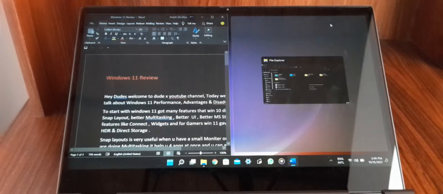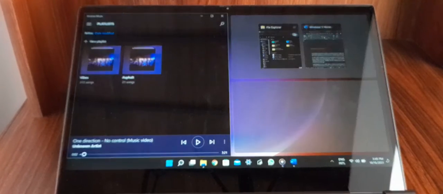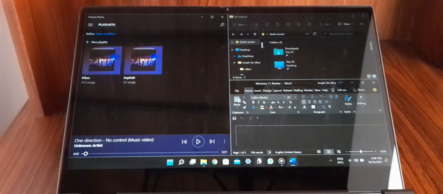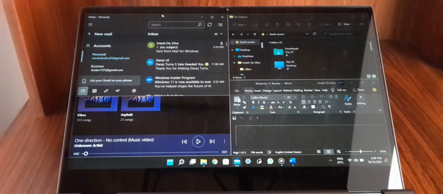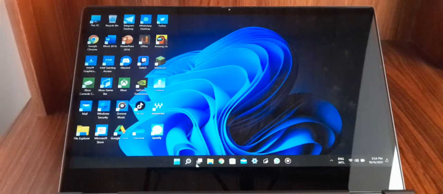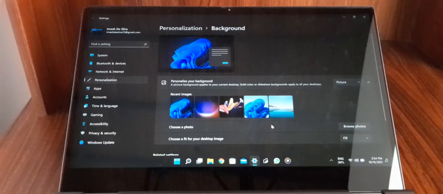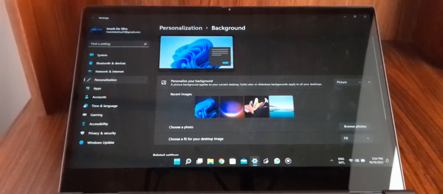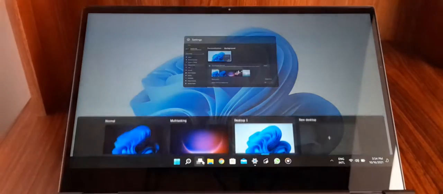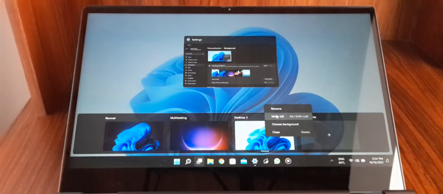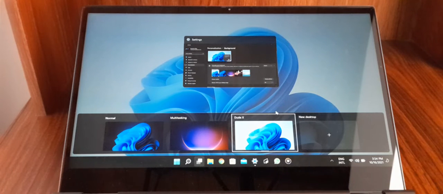Snap layouts is very useful when you have a small monitor or while you are doing multitasking. It helps you snap four apps at once and you can arrange them the way you want them to. In Windows 10, we can choose a new desktop for multitasking. We get the same wallpaper and we can't change the name of the new desktop. But in Windows 11, we can change the name and the wallpaper of the new desktop. That's where multitasking is very easy.